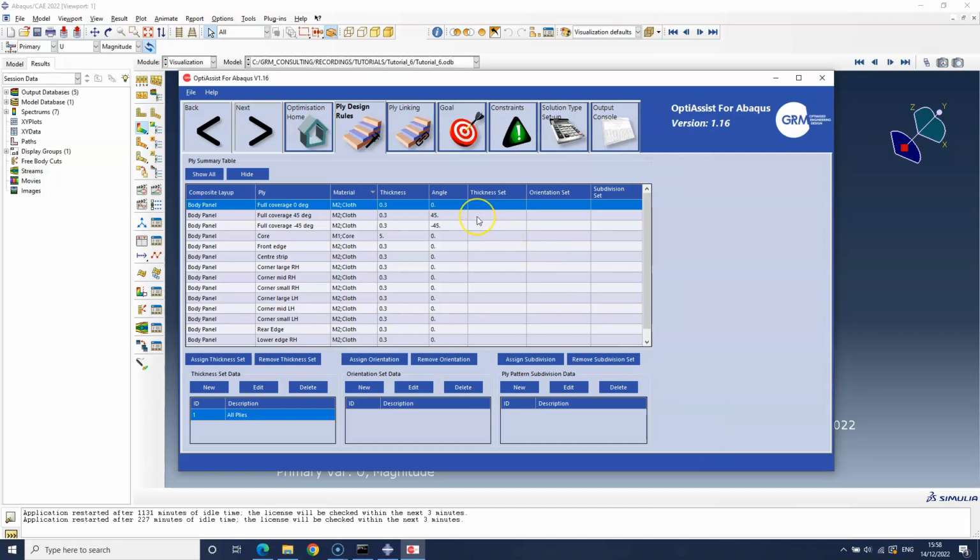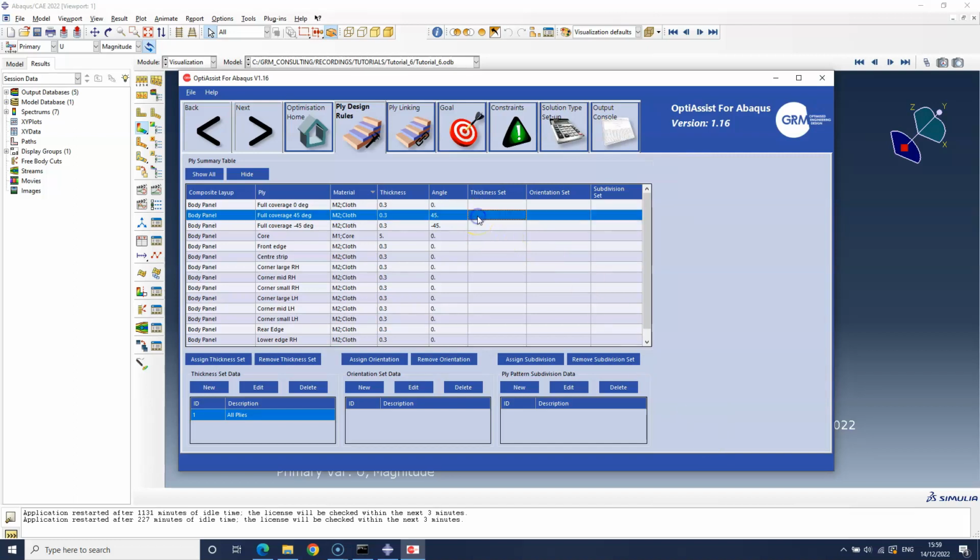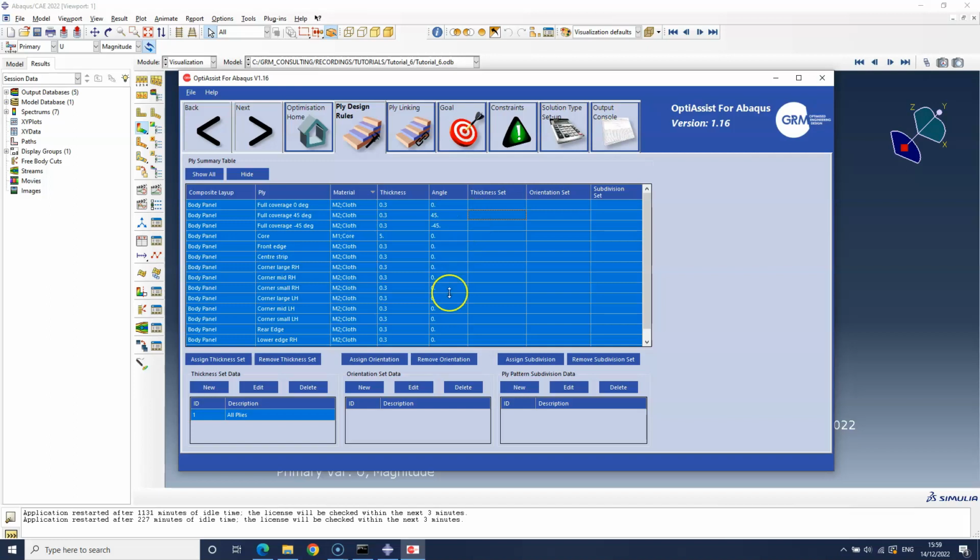We will then select all plies by clicking Control A, except for the core, so holding down Control, click that to deselect, and then with the new thickness set data selected, click Assign Thickness Set. Once you have done that, we are going to click Next.